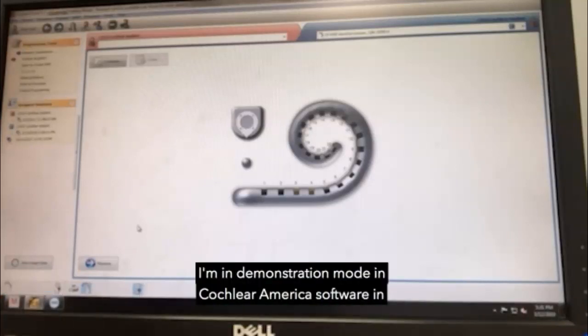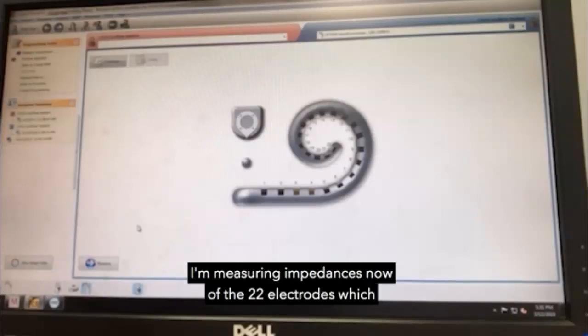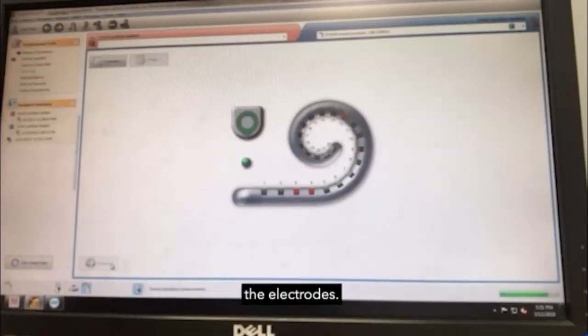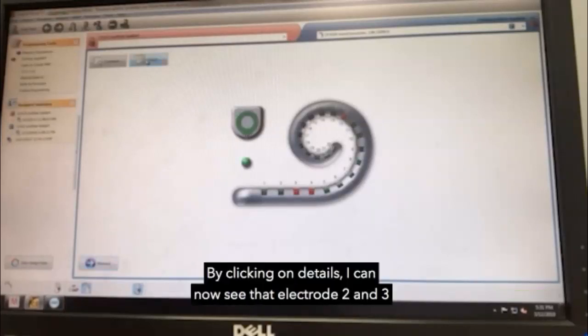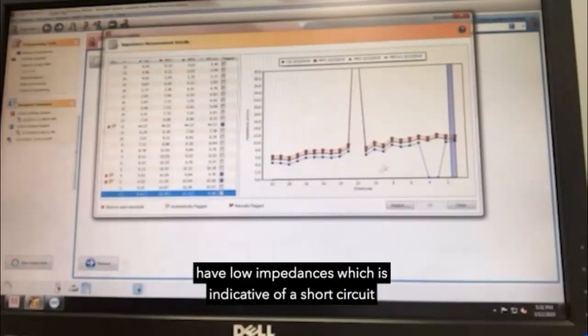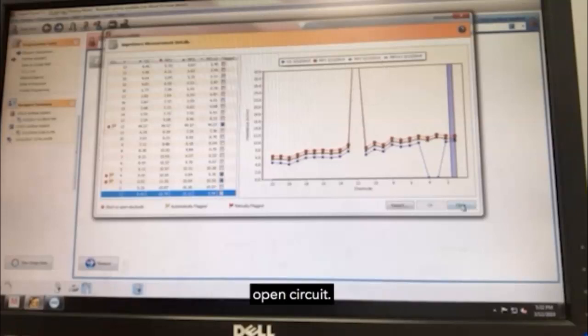I'm in demonstration mode in Cochlear America software in order to simulate the measurement. I'm measuring impedances now of the 22 electrodes, which shows green for good electrodes and red for 3 of the electrodes. By clicking on details, I can now see that electrode 2 and 3 have low impedances, which is indicative of a short circuit, and electrode 12 has a high impedance, indicative of an open circuit.